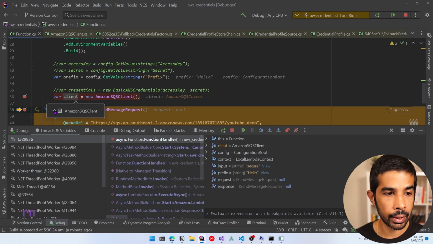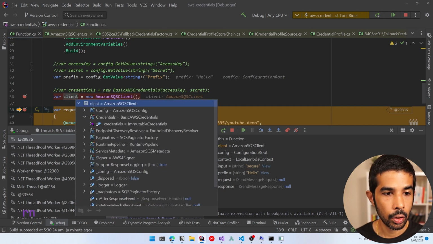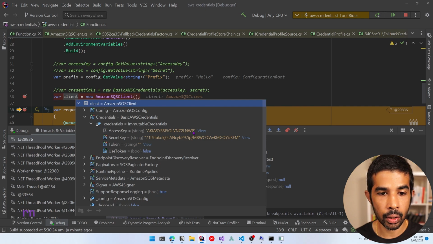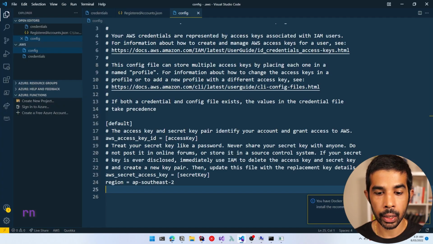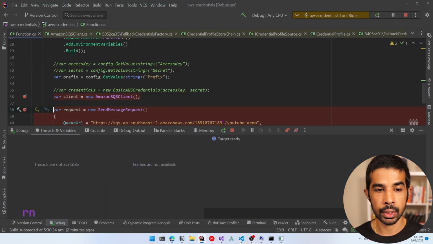So now if we expand the client, look at the credentials, we can see that this is again using the one that ends with NWP. This is successfully coming from the secure credential store because we had removed it inside this configuration file. Now if we continue the execution, this is going to run successfully.